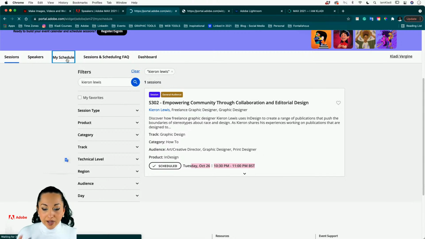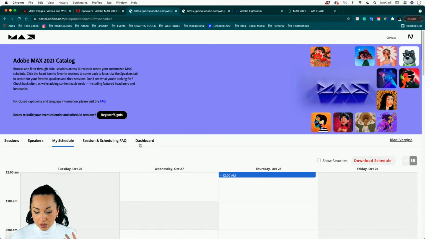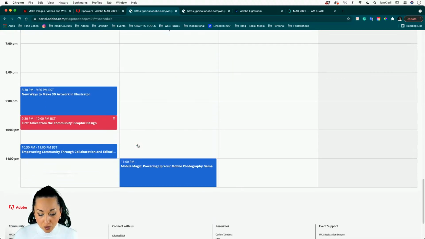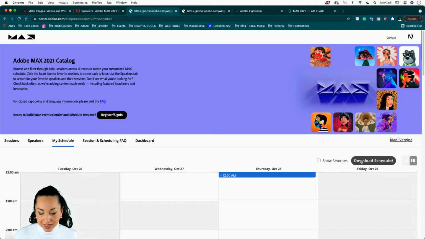And here you can find your schedule, and you can see all the other different sessions that you have added for your Max. And as I said before, you can also sync this schedule. You can download it and sync it with your calendar and your computer.